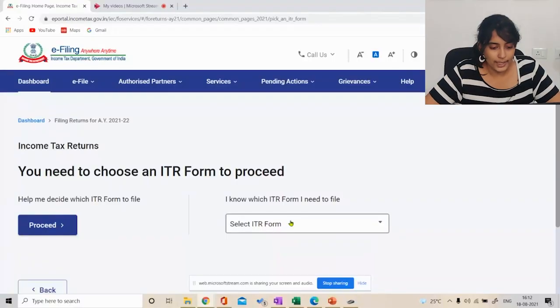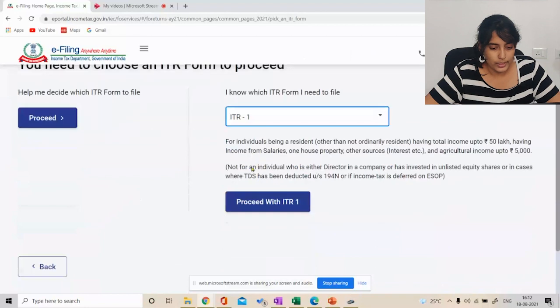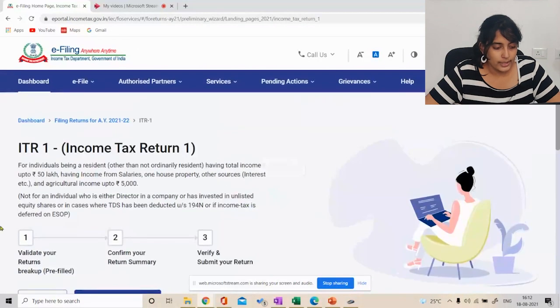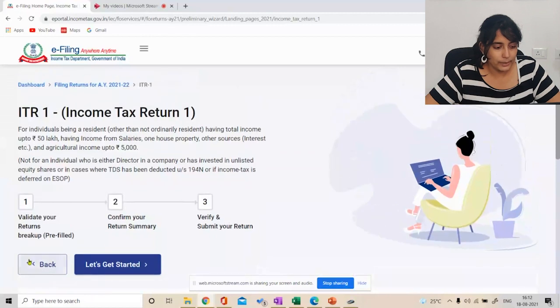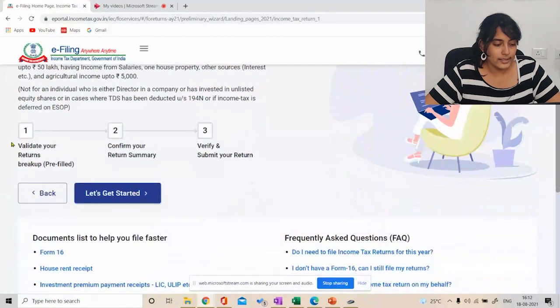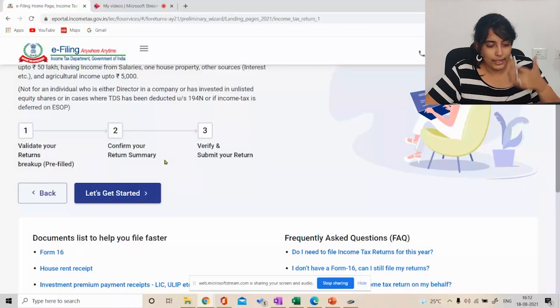So now I am selecting ITR 1 and I am proceeding with it. As you can see, there are 3 steps in order to complete this ITR 1 filing. In the first step, you validate your return. It says that most of the information is already pre-filled. You just need to verify it and validate it. Once you validate it, then you need to confirm it in the second step, and finally you will submit it in the last step.